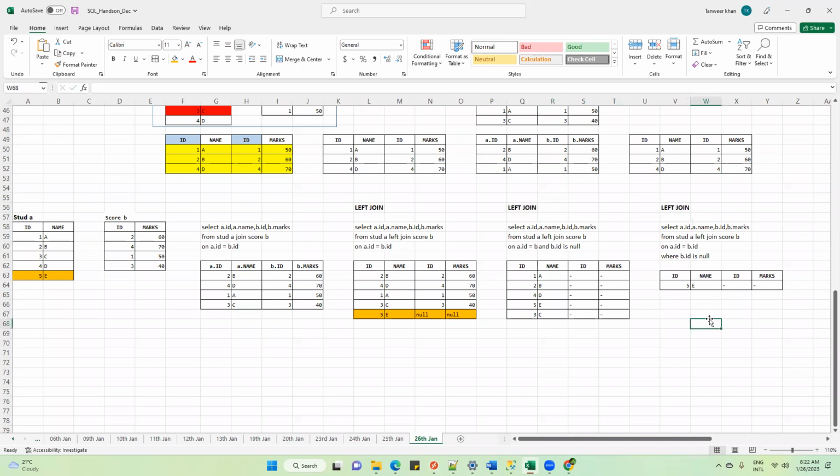Now try to understand what the difference is. In the where clause, I got the output. The same condition I have given in the on clause, and I'm getting a very different output. The same condition I have given in the where clause, and I got a different output.